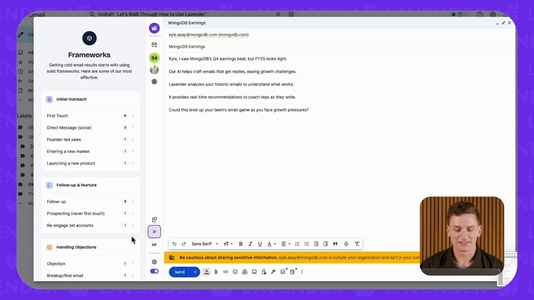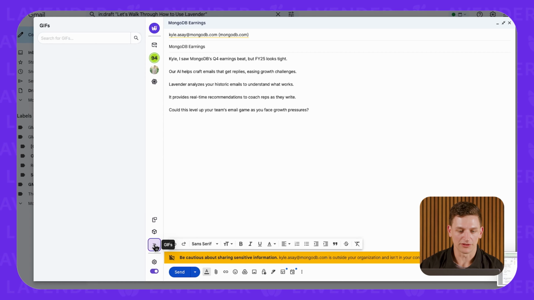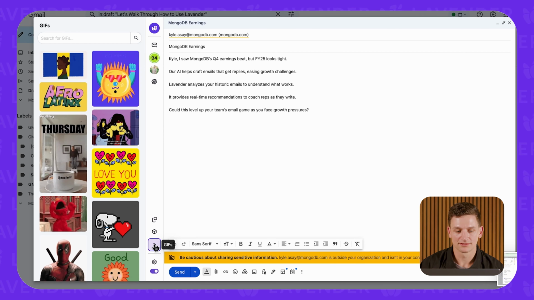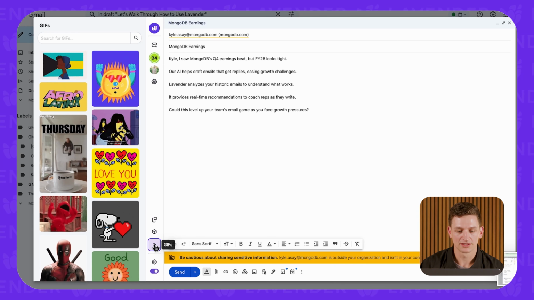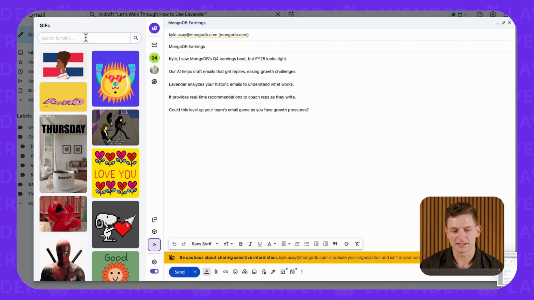All right, last thing, because it's fun, we do have a GIF library where you can search all of Giphy to insert and add GIFs to any email that you're writing. So in this case, I want to maybe add like a Lavender GIF. I can easily do that, copy and paste it in.